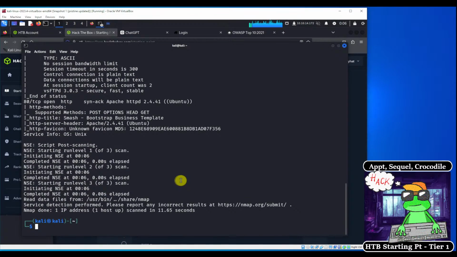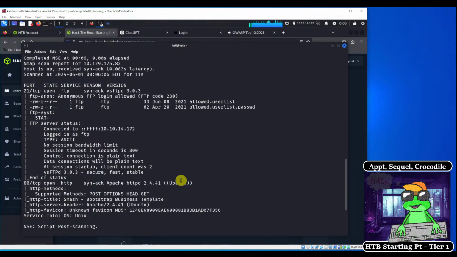Okay, so what do we have here? We've got port 21. It's running an FTP service. FTP is the file transfer protocol, and FTP servers usually have files on them that you can download. And we see the specific version of FTP, which is vsftpd 3.0.3.